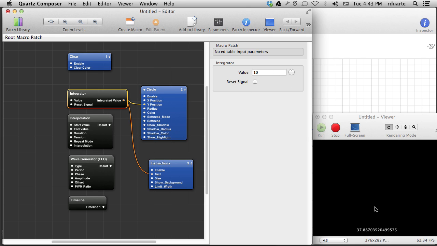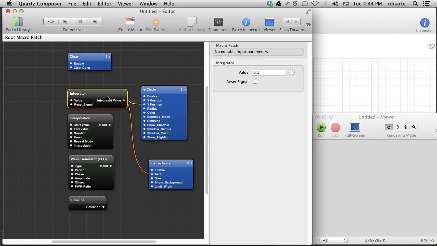No, there are 10 numbers every second. So it goes up 10 whole numbers every second. If I change that to 0.1, it's a tenth of a number every second, which means it takes 10 seconds for it to go up one whole number. So we can change its speed.